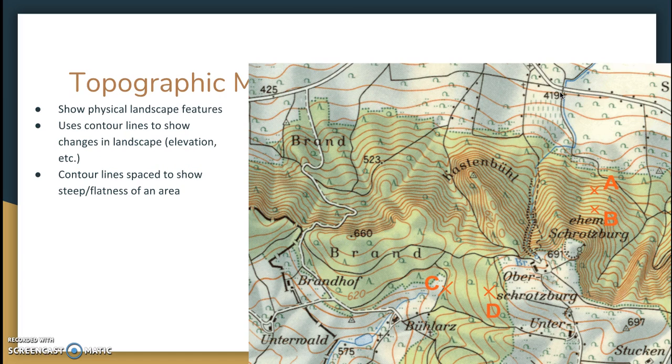The topographical map is a little bit like a physical feature map where it's showing the landscape, but in this one they are using contour lines to help show the landscape, specifically elevation. So in this map, you can see all these lines. The space between the lines shows you if it's a steep or flat area. So if the lines are really close together, it's a steep area, like a mountain. If the lines are spaced out wider, then it flattens out and is not any sort of steep elevation climb.